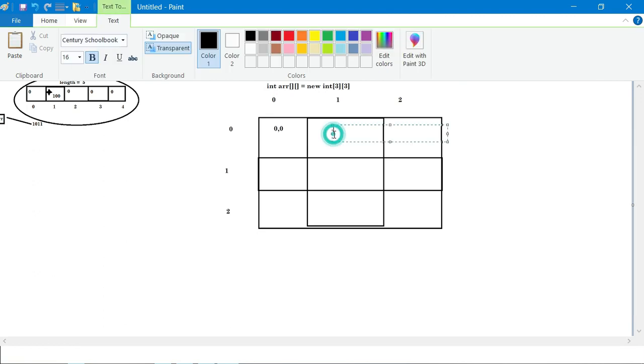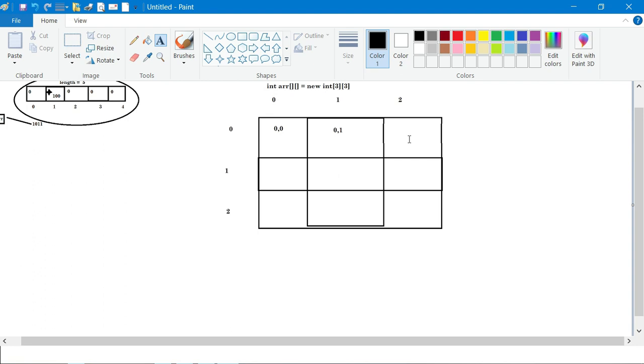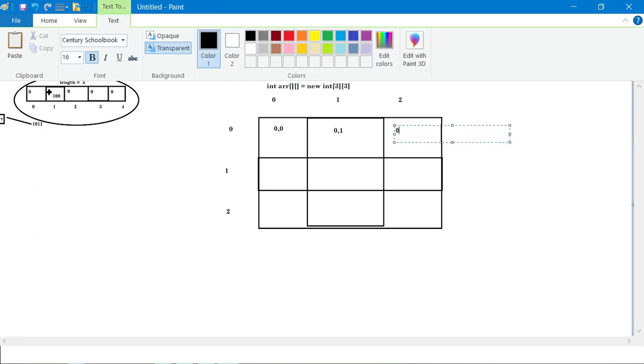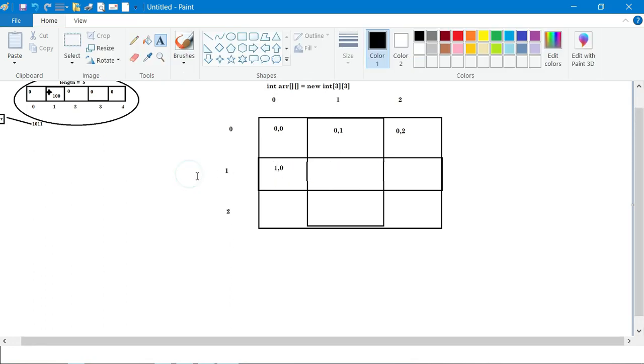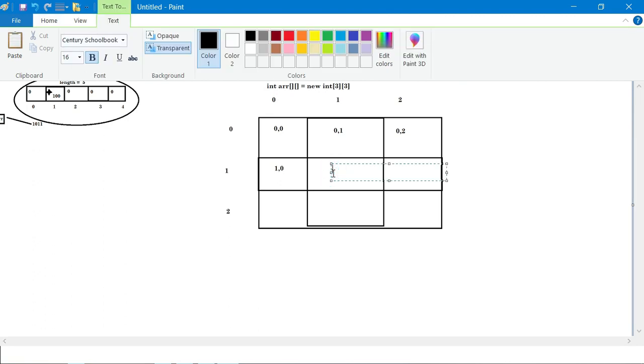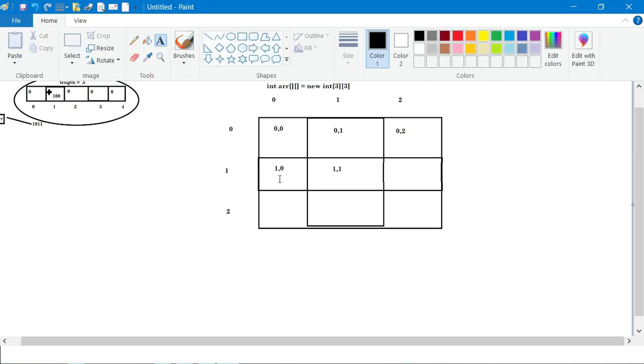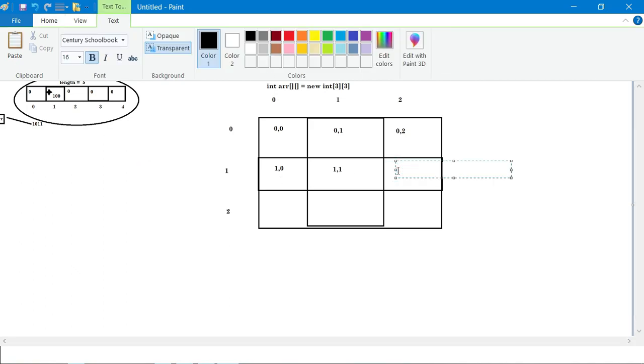If I go to this one, we can say this is 0 and this is 1, so 0, 1. If I go to this one, this is 0, 2. If I go here, this is 1 and this is 0, so we consider 1, 0. This one is 1, 1. This one is 1, 2.